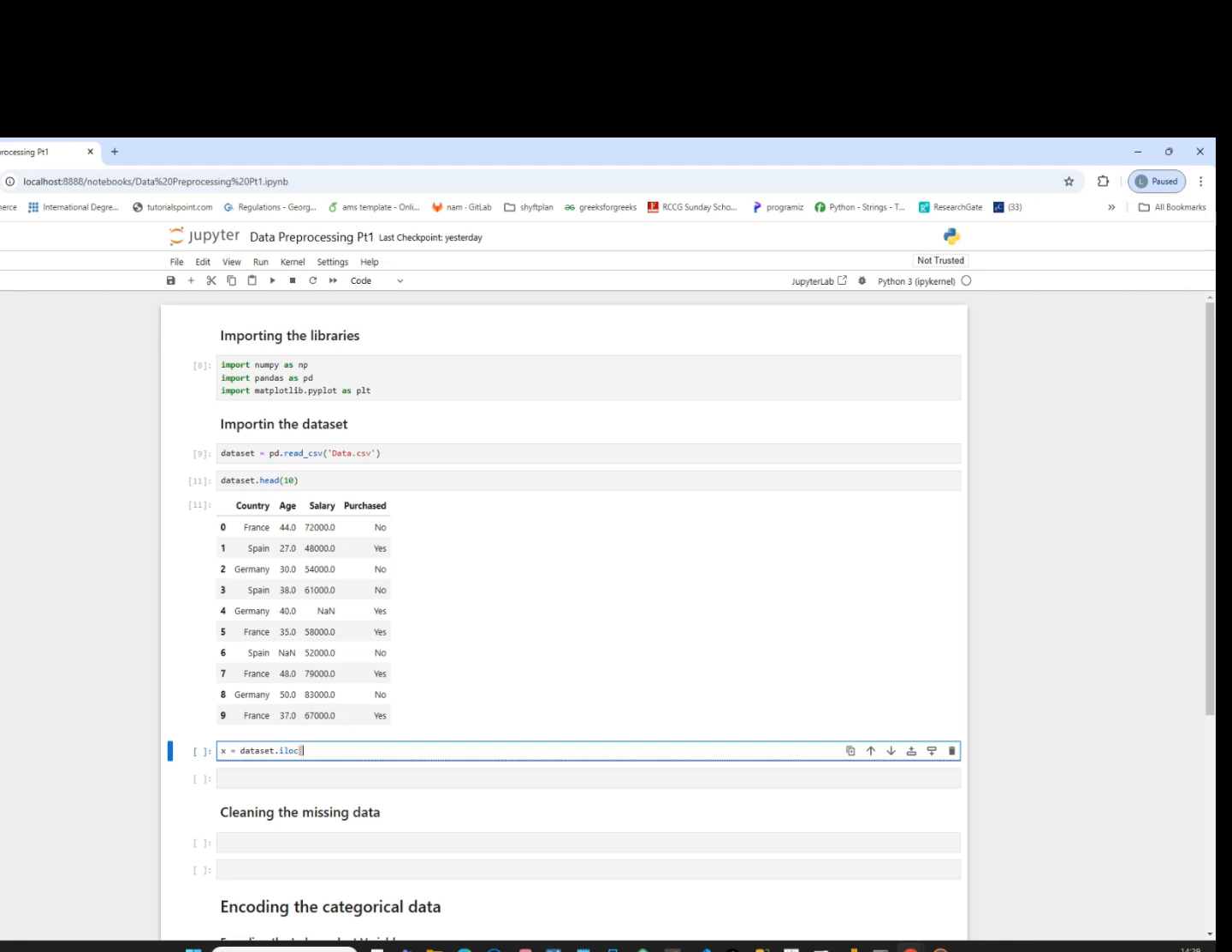So in order for us to separate the dependent variable from the independent variable, you can see country, age, salary, we have as our independent variables, and we have the purchase as our dependent variable, because it depends on these. So we are making our X iloc. The reason why we are using iloc is because we want to extract these three, country, age, and salary, to be in one place.